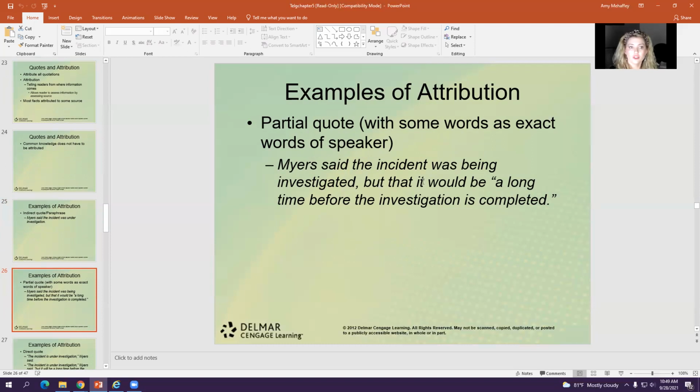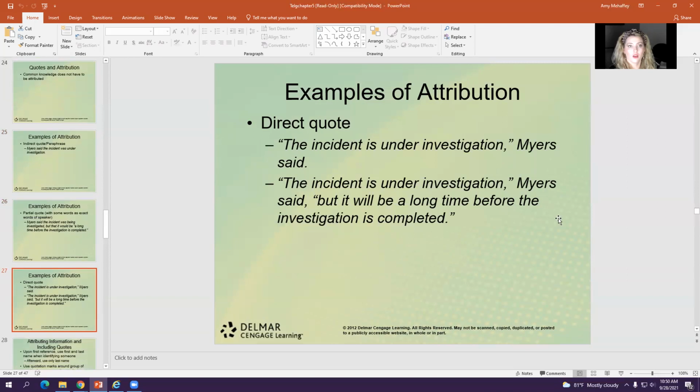Pay very careful attention to how they have formatted this. They said the name of the person, the word said, so that you understand it's not "the incident was being investigated," said Myers. It's Myers said the incident was being investigated. They use a comma, they add a little bit, and then they put the direct quote in quotation marks. The period always goes inside of the quotation marks. So that's a really common mistake. So make sure that you're doing that correctly.